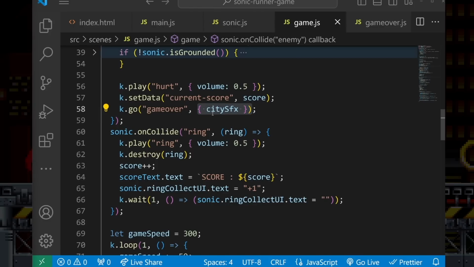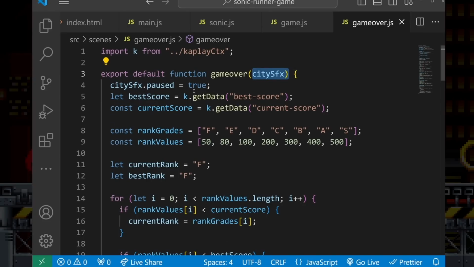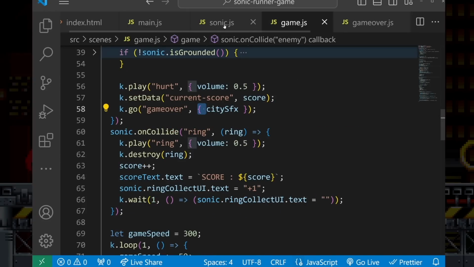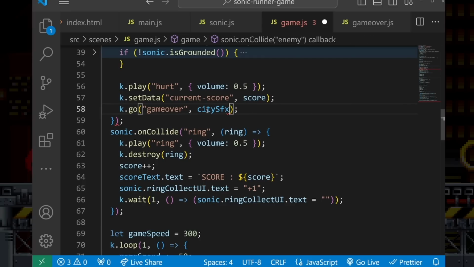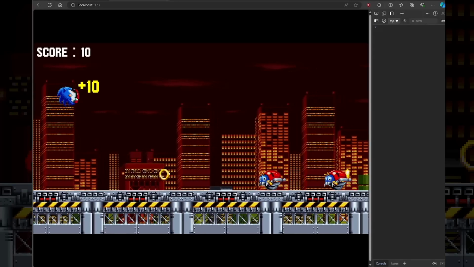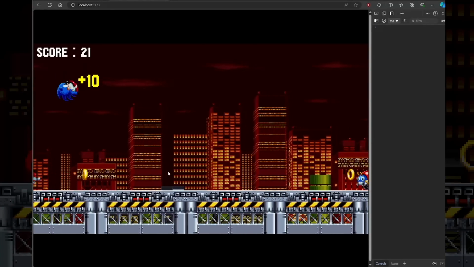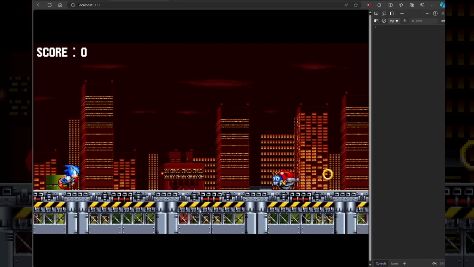Ah, I see. I don't need to pass this as an object because the gameover function expects this as the first param and to have access to it immediately. So the error I made was to pass it as an object here, instead of just passing it as the second param of the go function immediately. So now if I look at the result, you hear the city sounds, maybe you don't hear it. And then I die. Oops, I didn't die. Now everything is silence. You hear the hurt sound of Sonic and then everything is silence here in the game over screen.